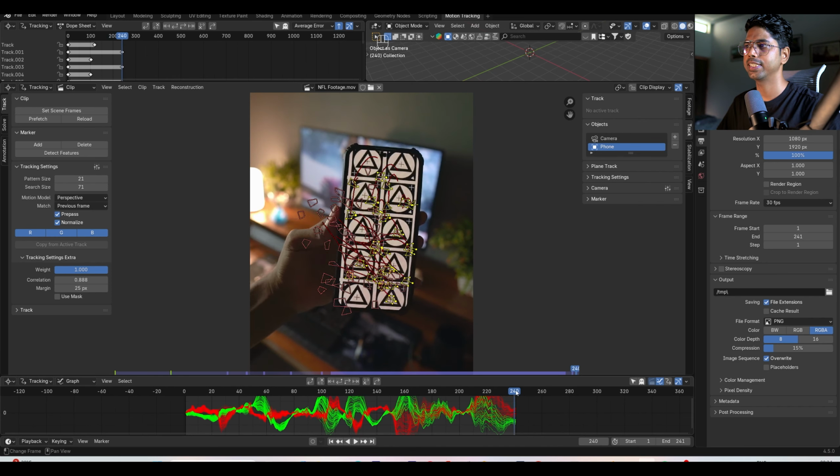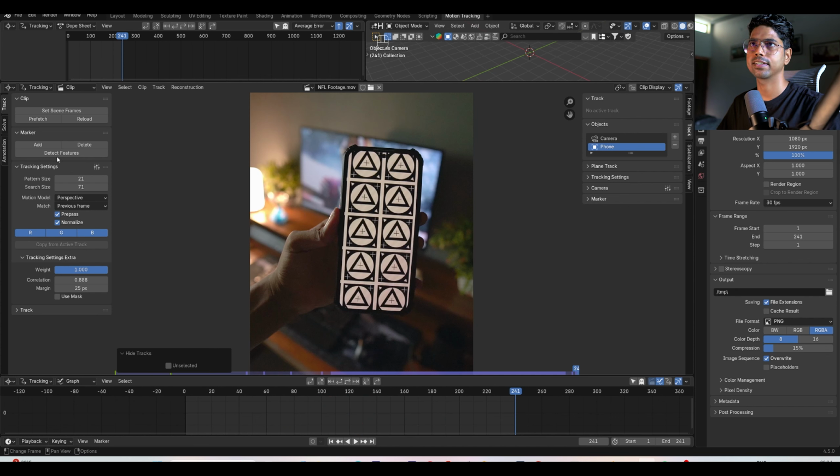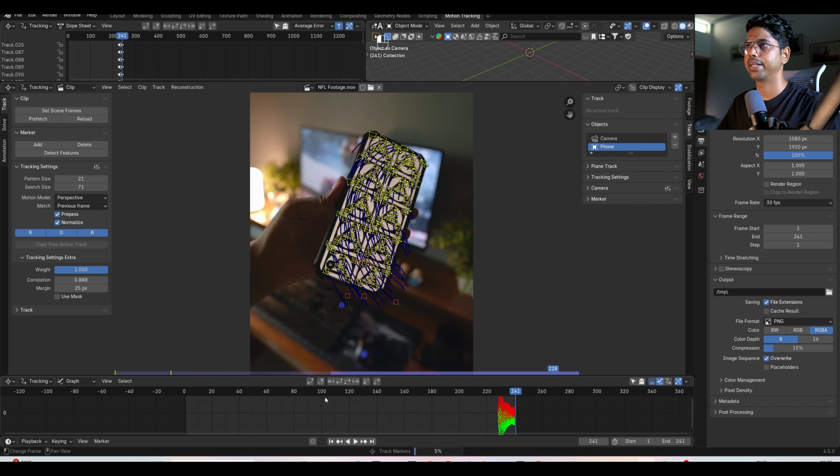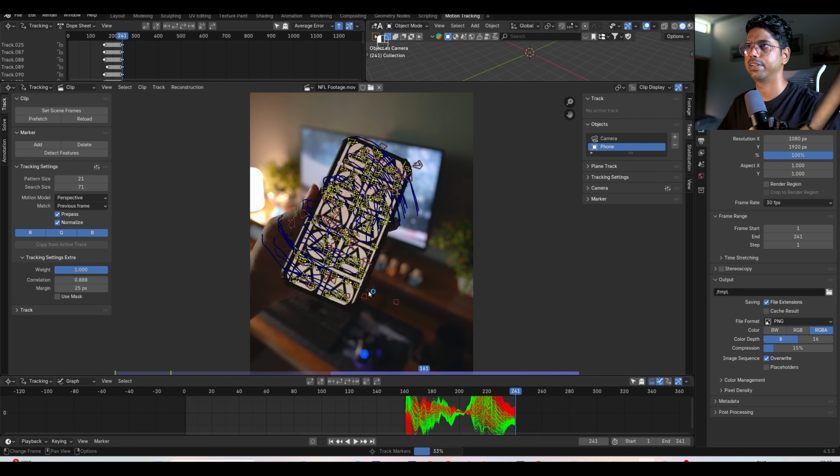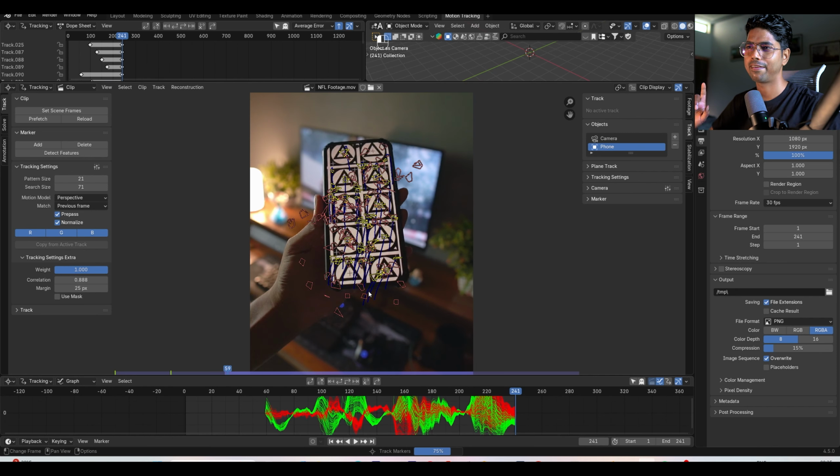Okay, once you reach the end, I'll simply press A and press H to hide it, and I'll click detect features again. I'll simply remove markers which I don't need, and then I'll press ESC and delete. Press A to select everything and track backward, and it will track backward. So this is almost pretty much it, but I will do one more time.